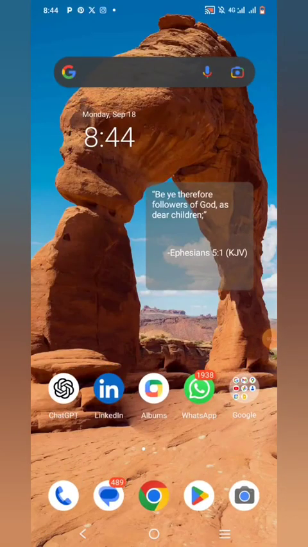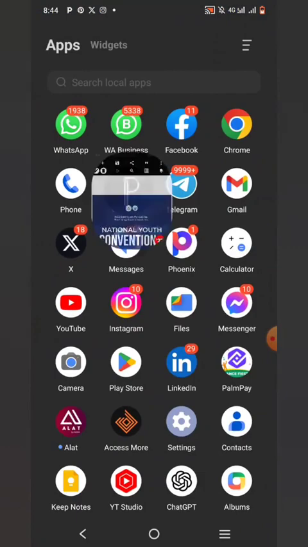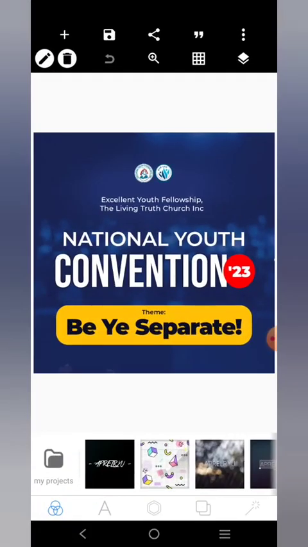Don't struggle with low quality design again with your smartphone. Hello there, my name is Niyamoda, and in this video, I want to show you methods by which you can enhance the quality of your design using your smartphone, and in this case, Pixellab.